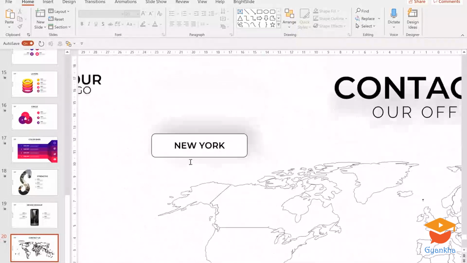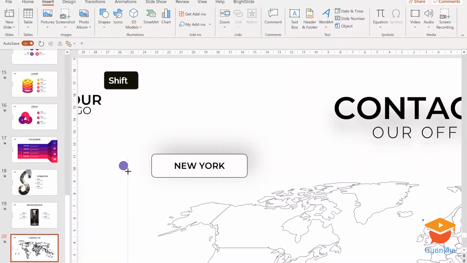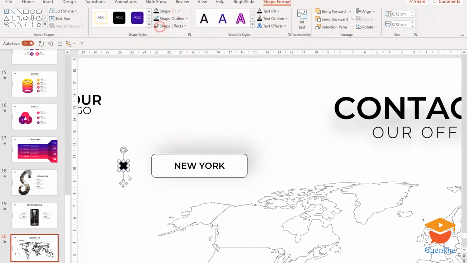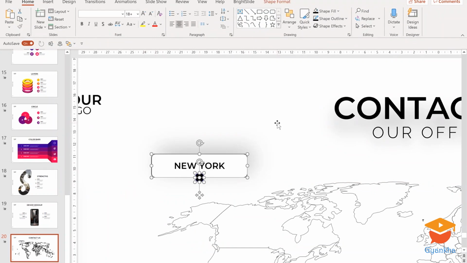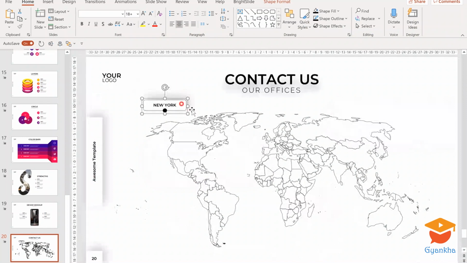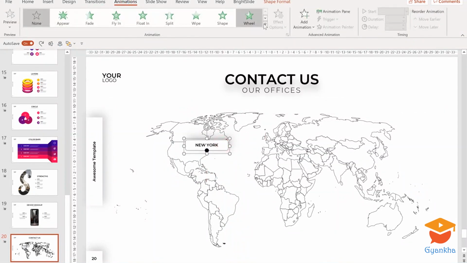Now let me zoom in. And let's insert a black circle. This will be the exact location of our office. And now we can group this black circle together with the card. Let's zoom out. Now let's just move this card wherever our office is, New York, for example.